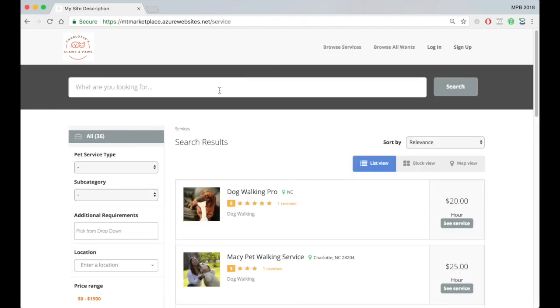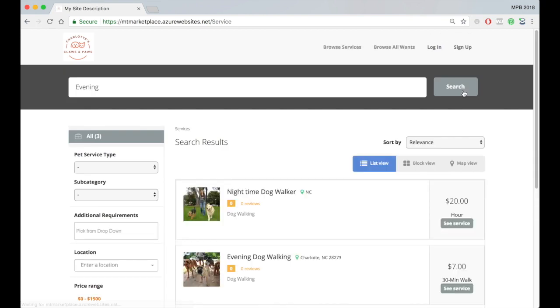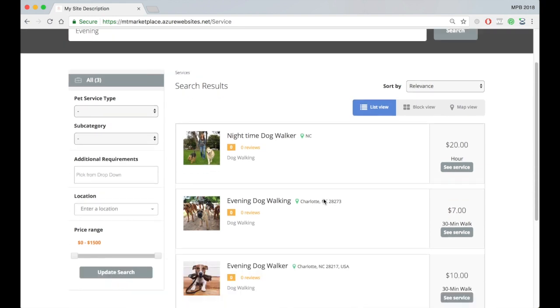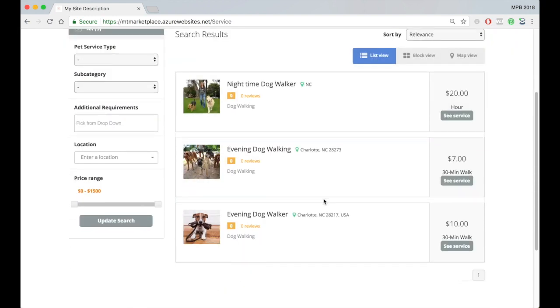Users can type keywords here in the keyword search bar. Searchable keywords include categories, subcategories, tags, service provider display name, keywords included in the title and the description of the services, and zip codes. So if I were to type evening, for example, click search, it should pull up only results with the keyword evening in the title or in the description. So we've got these three results here.